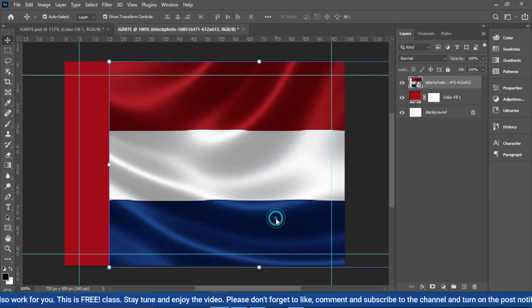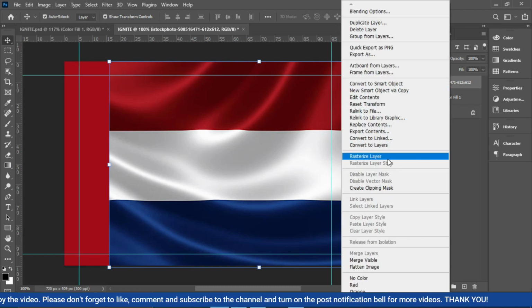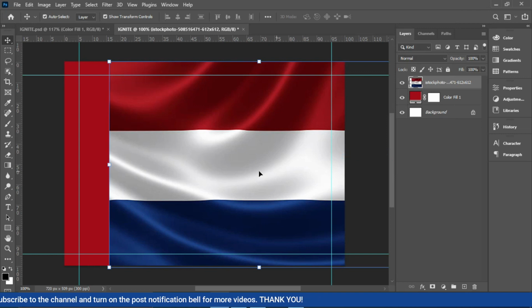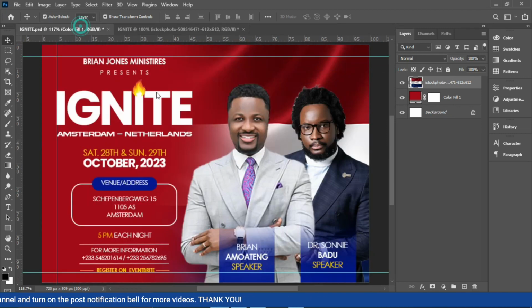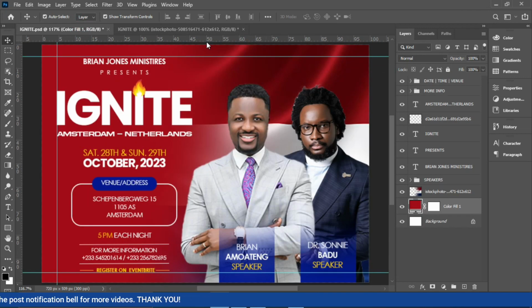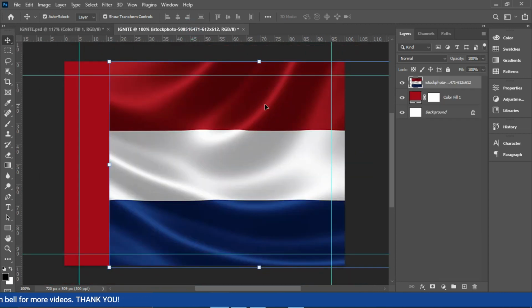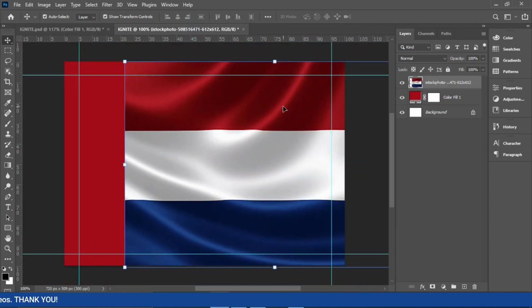Double click to accept, and then come to the image on your layer side, right click and rasterize. Rasterize means that it gives you the access to edit the image. Okay, because we want to fade the image so that it will blend with the background, just as this one has been done. So let's bring the image somewhere here. Now I have rasterized it, meaning there is no thumbnail over here.